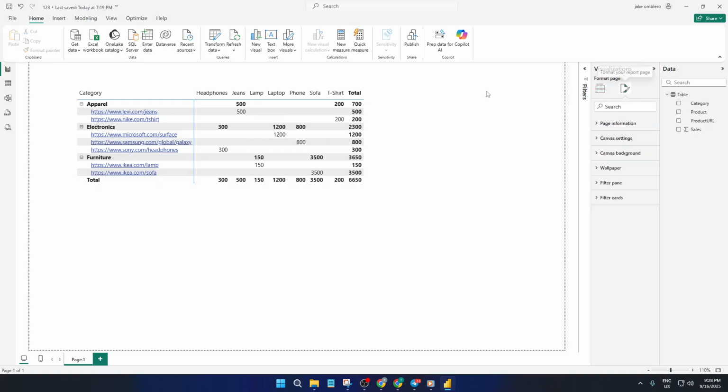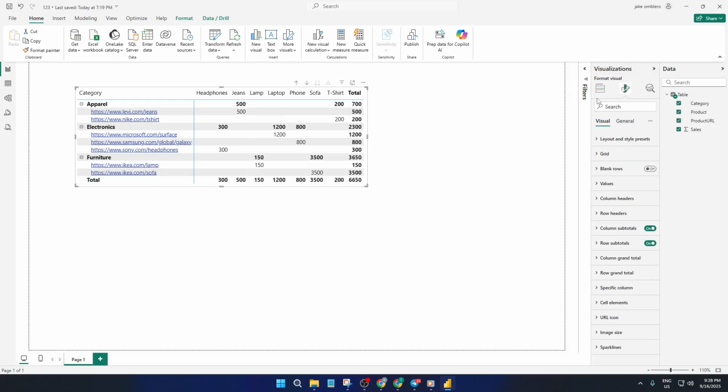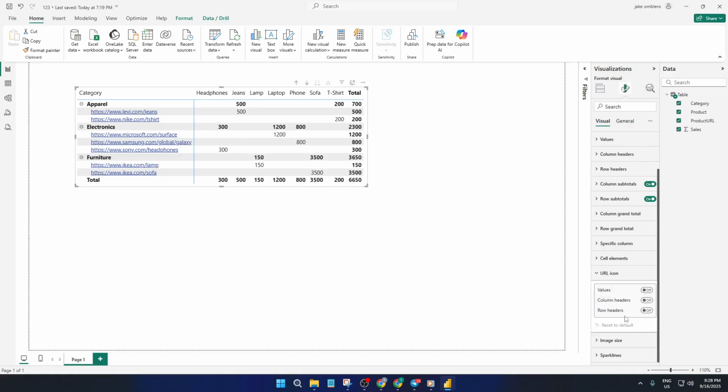Instantly, all those URLs are replaced with crisp globe icons. It looks clean, saves space, and really helps your report shine. Plus, users can click the icon to open the link in their browser, keeping everything user-friendly. At this point, you can demo how it works. Pick any of the clickable URLs or globe icons and click. Power BI will open the linked product page right in your web browser.